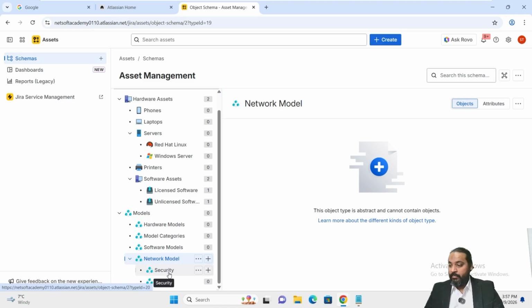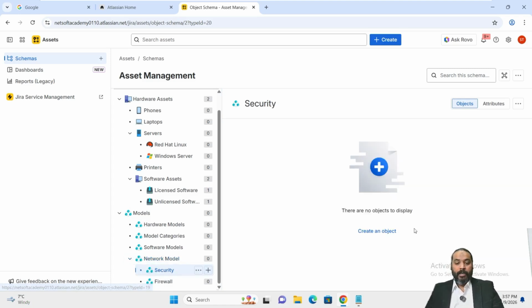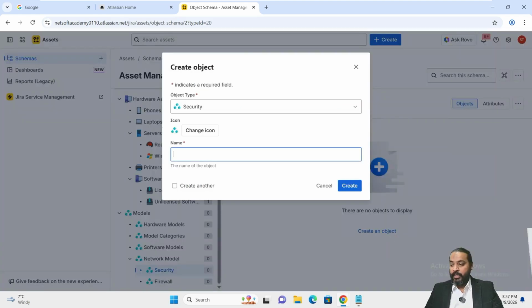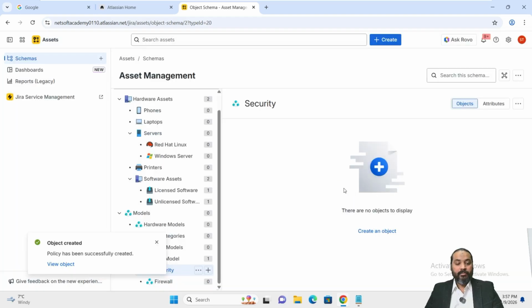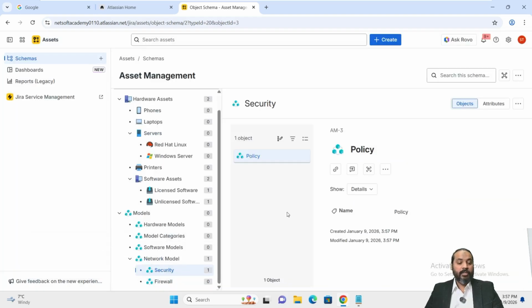Under network model, we are going to click on security, and now we are going to click on create an object. Create an object. We are going to name it as policy. Object type is security. Okay. Click on create. So one object is created under policy.